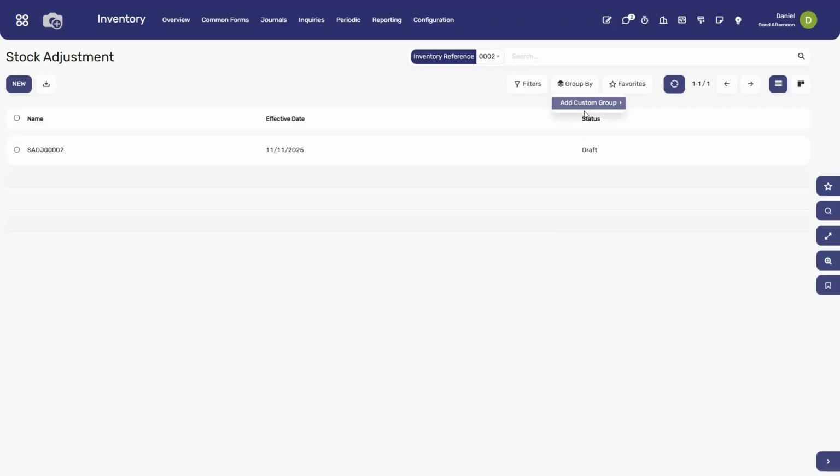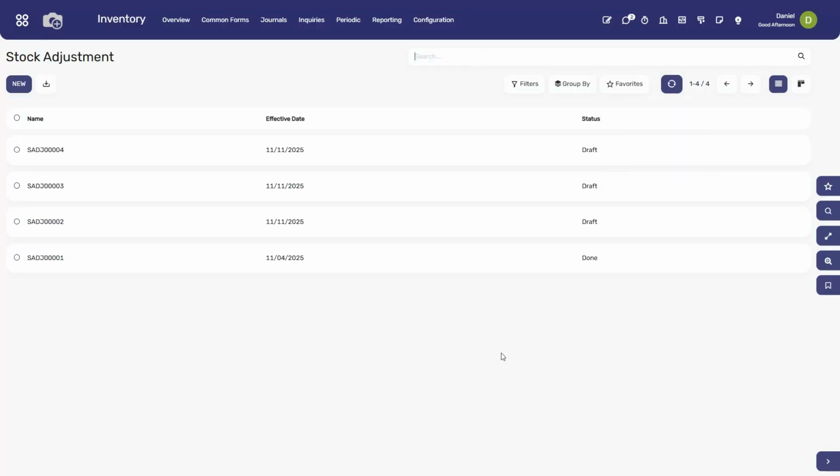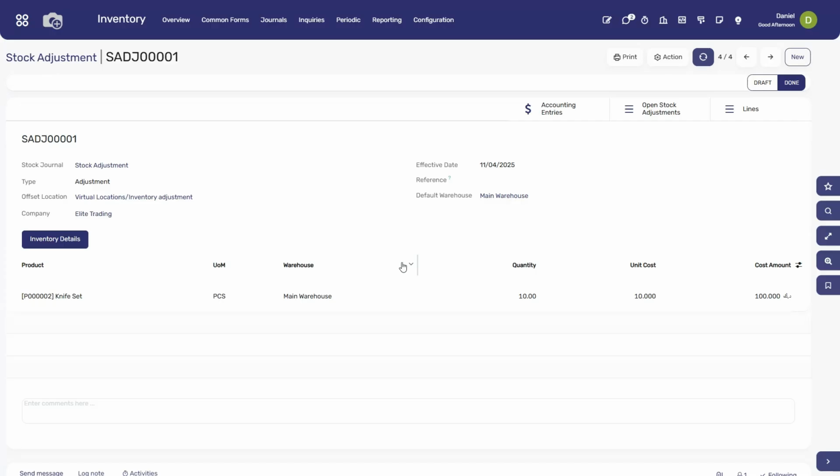Also, you have the add custom grouping option as well. Then, if you want to see the details of any stock adjustment journal, you just need to click on the journal and here you will find all the details.